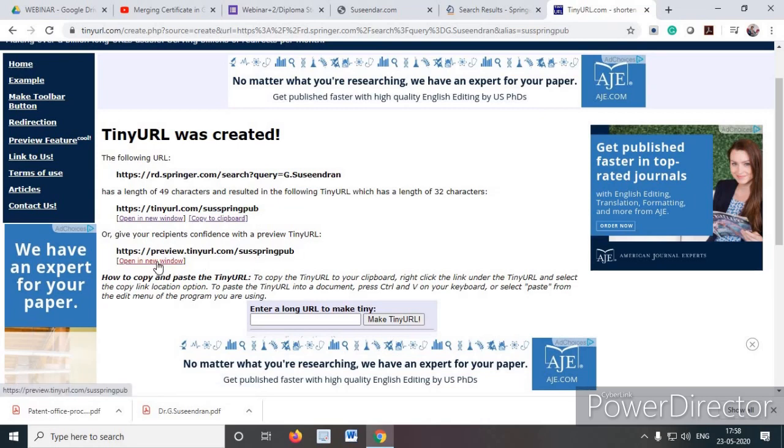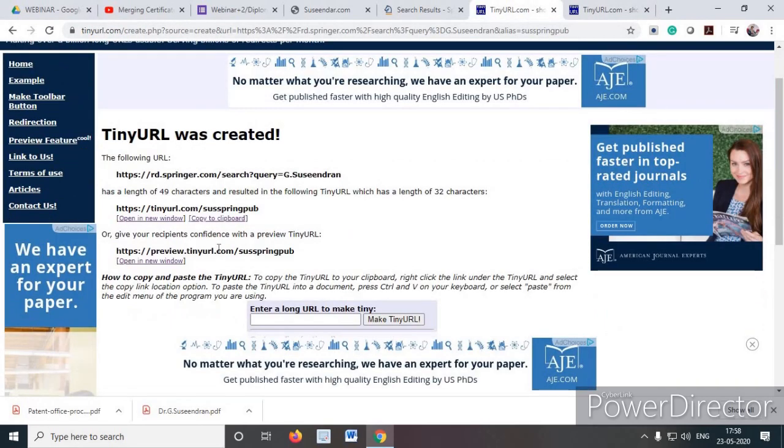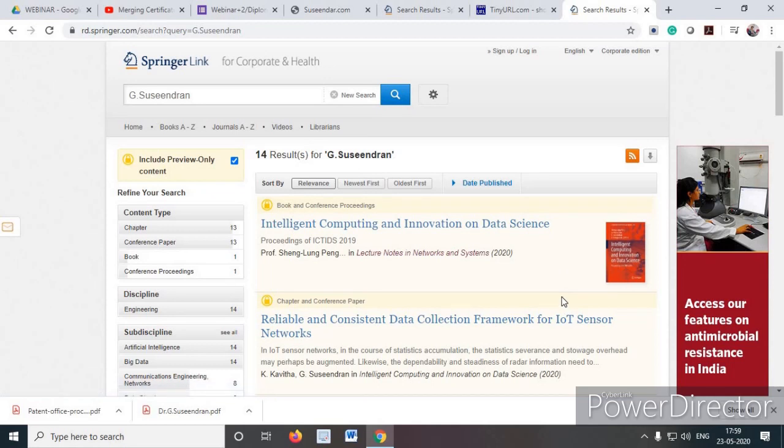Now click this new window. So it will open here. Or what you do is just click this copy. Copy this TinyURL, that is which has been created, SES Spring.pub, and paste it here. Then it goes to the respective website. So this is one way of converting the entire long website URL to a tiny short URL name.